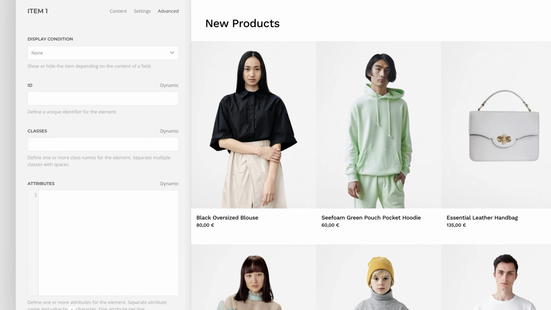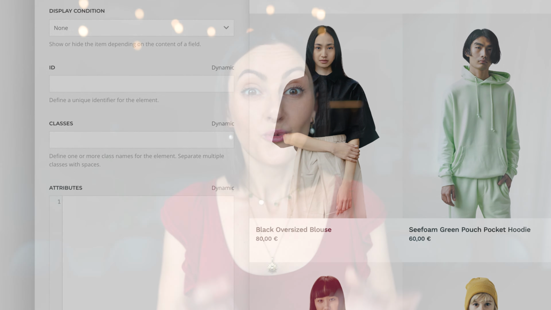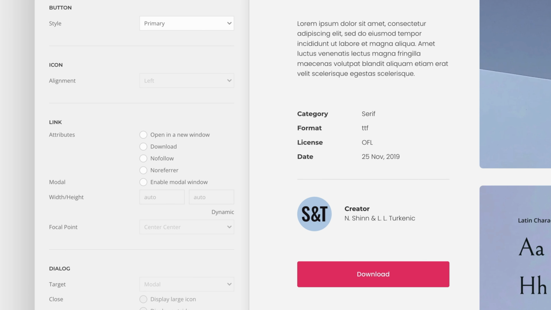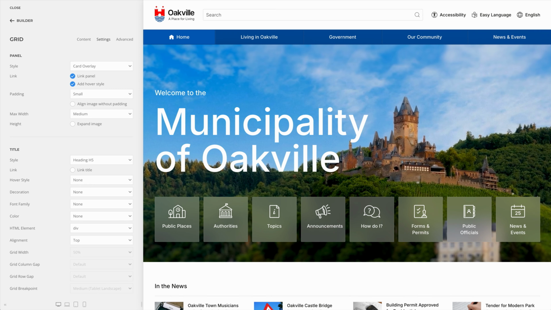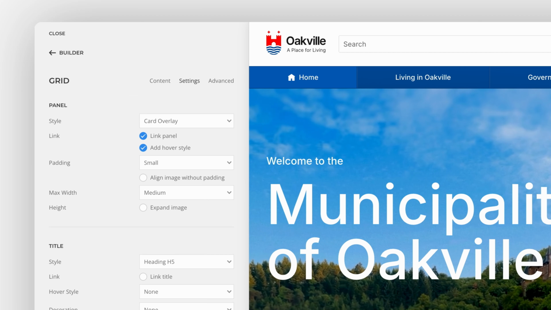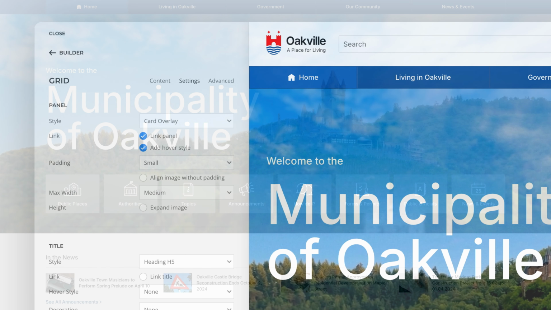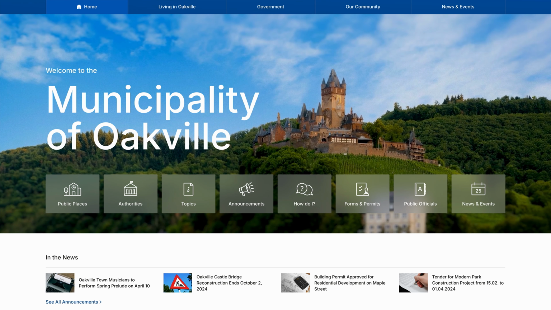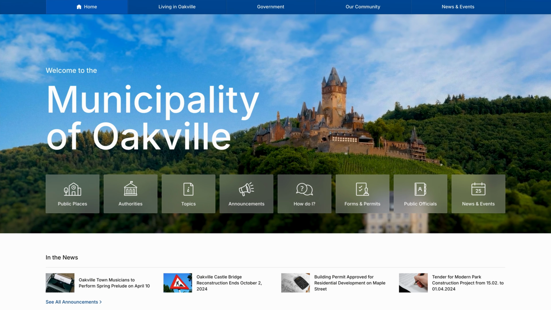Next are more element improvements. All multiple item elements now have ID, class, and attribute options for their items. We know you want this. And here's another one. All link fields now have options for the rel attribute with no follow and no referrer values, as well as the download attribute. We added a new overlay option to the card style across all elements. This semi-transparent card is specifically designed to look great on top of images.